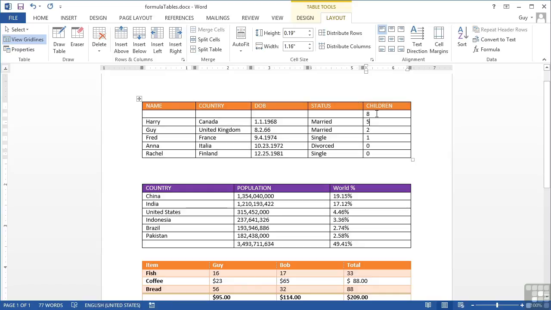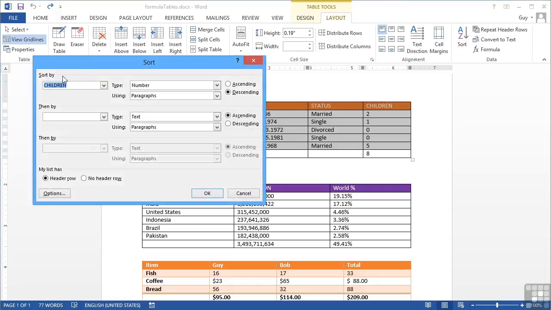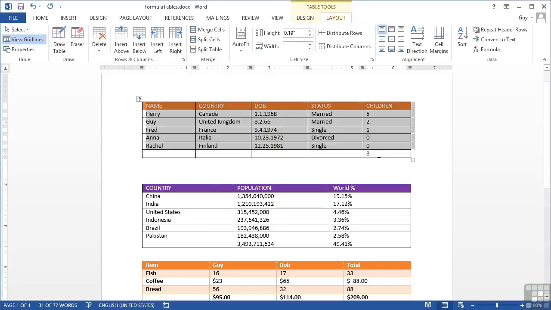However, it's put the total at the top now, it being the largest number. And then we've gone 5, 2, 1, 0, so that works. But I don't want it to sort that 8 to the top. So let's undo. To stop it putting the 8 at the top, what I would need to do is highlight all the other rows, then go to A to Z. We're still sorting by children, it's still a number data type, and we still want to go descending. This time when I click OK, it doesn't sort the 8 within its own list because I didn't highlight it.